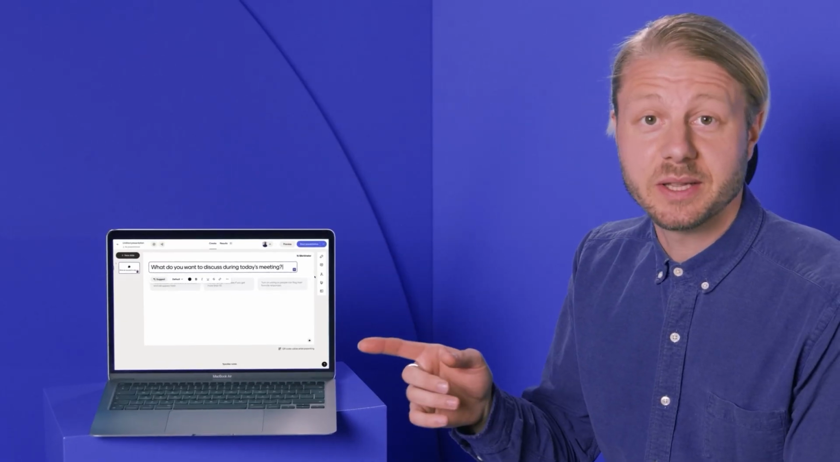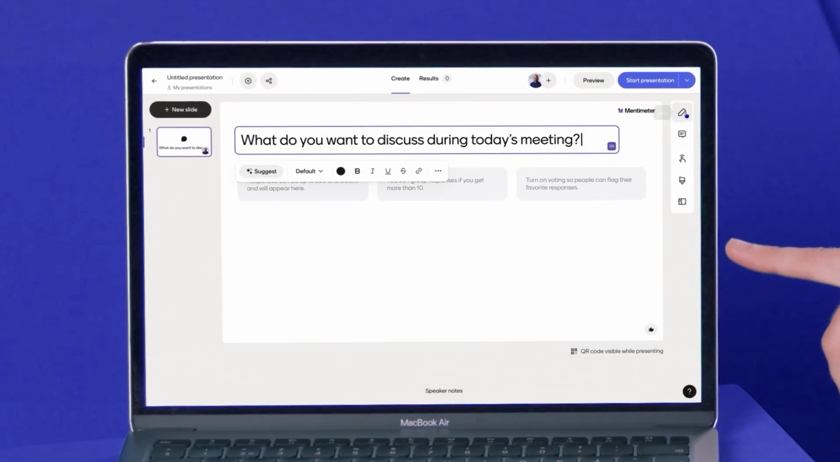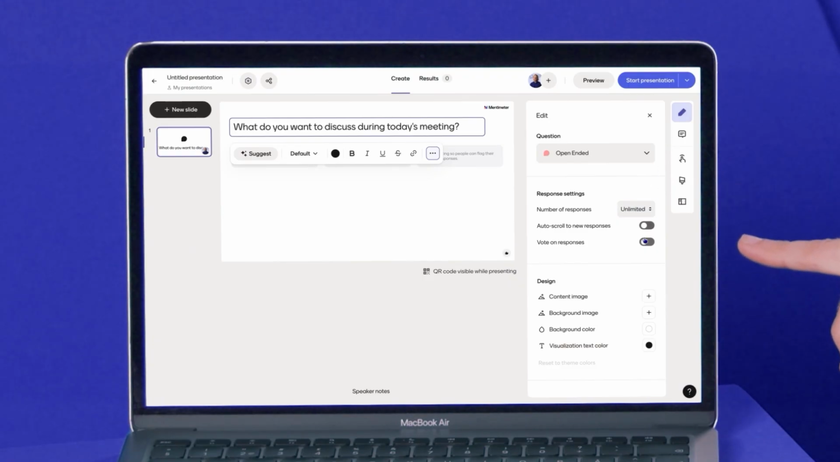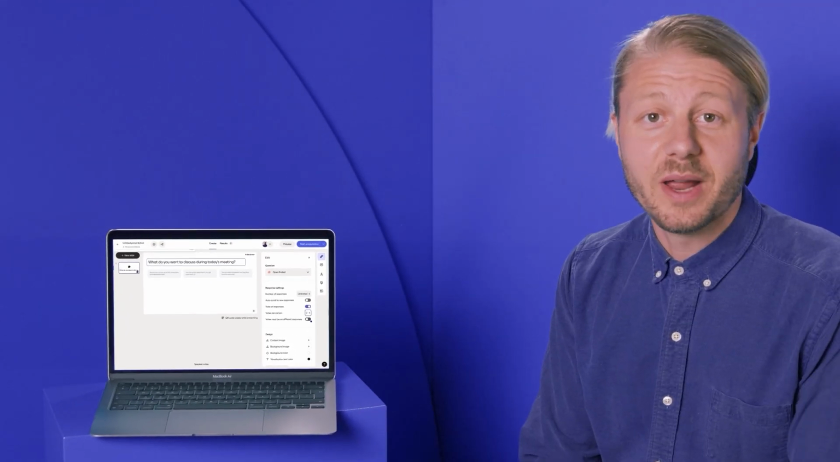Now, this might seem like a simple question, but the impact is huge, especially if we turn on voting, which allows participants to rank their favorite input. So to do that, I'm going to go to the right side here, and I'm going to toggle Vote on Responses. You can choose how many votes you like. For this one, we might do 2. And that's it. Now we're ready to go.